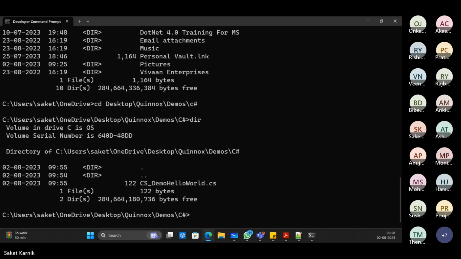So now we are at the correct path. I hope you are also at the correct path. I want to compile the source code file. I use the C# compiler. What was the name we discussed? CSC, right? CSC stands for C# compiler, space, the name of the file with extension.